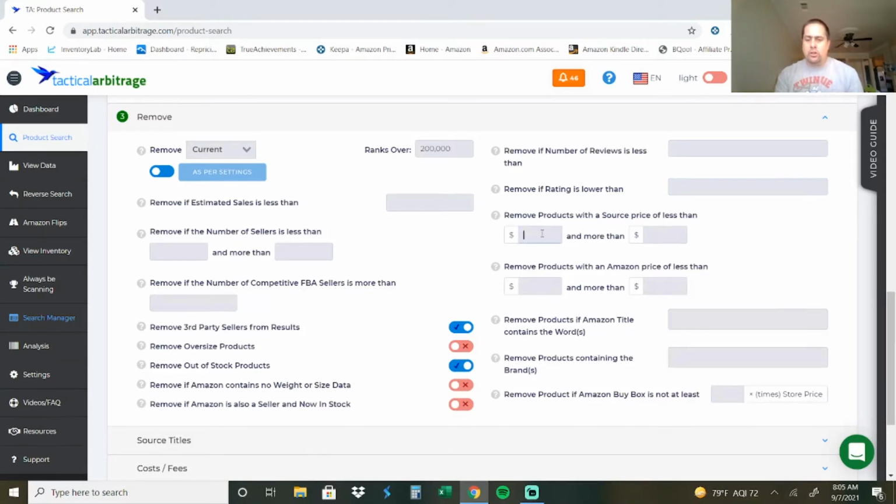If you don't want to source $2 items, or if you don't want to go over, say, $20 as your comfort zone, you input that here. And the same with the Amazon price. So I leave all this blank. The only thing I check is the sales rank, third-party sellers, and if it's out of stock.